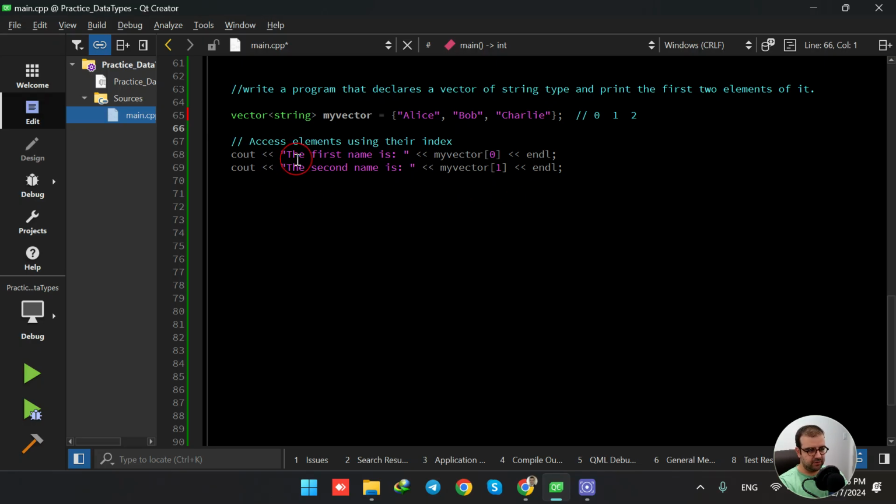So we can simply do it like the first name is, and we name the vector here. In the braces, we are going to write the index of the first element, which is 0. In C++, we start from 0. This one is 0, then 1 and 2, the indexes.